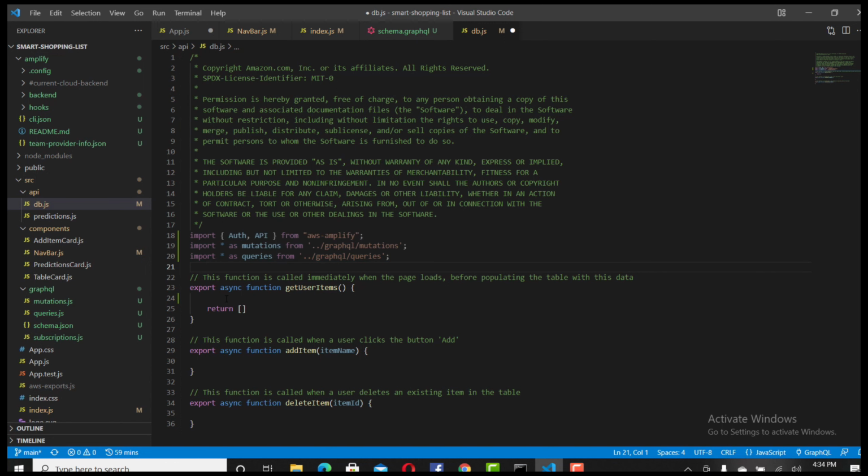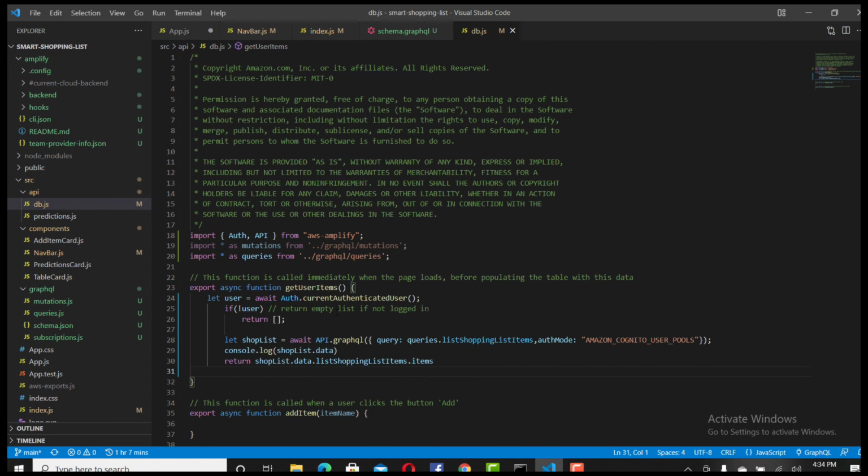First, we need to add the code in the getUserItems function. In the getUserItems function, firstly, we are fetching the current authenticated user by await Auth.currentAuthenticatedUser. If the user is not logged in, an empty list will be returned. We will then use the shop list variable to call the GraphQL API. We will now query the data in the list items when the page loads.